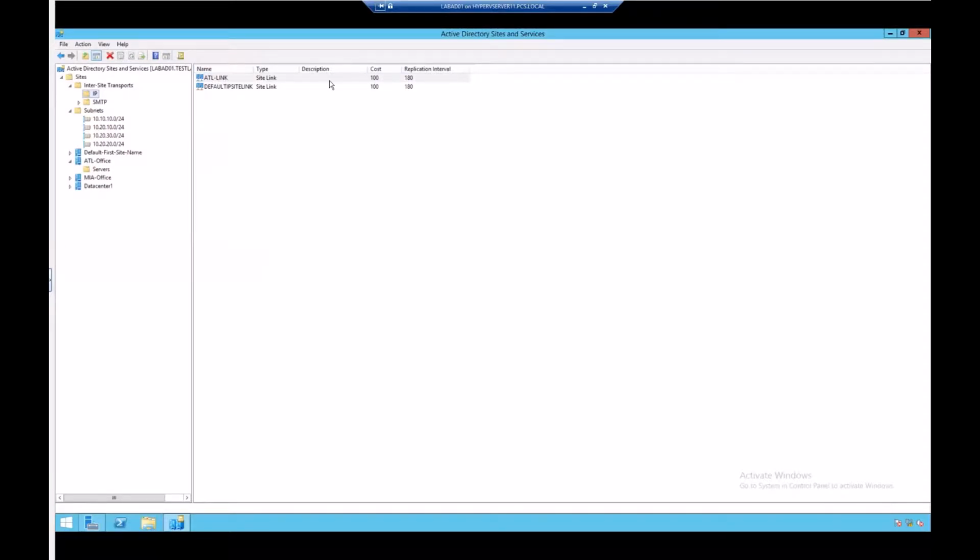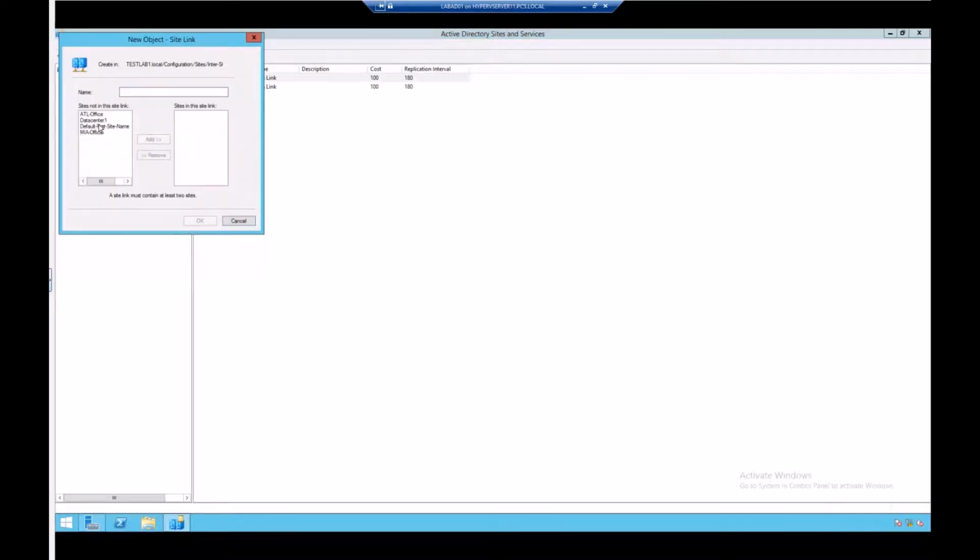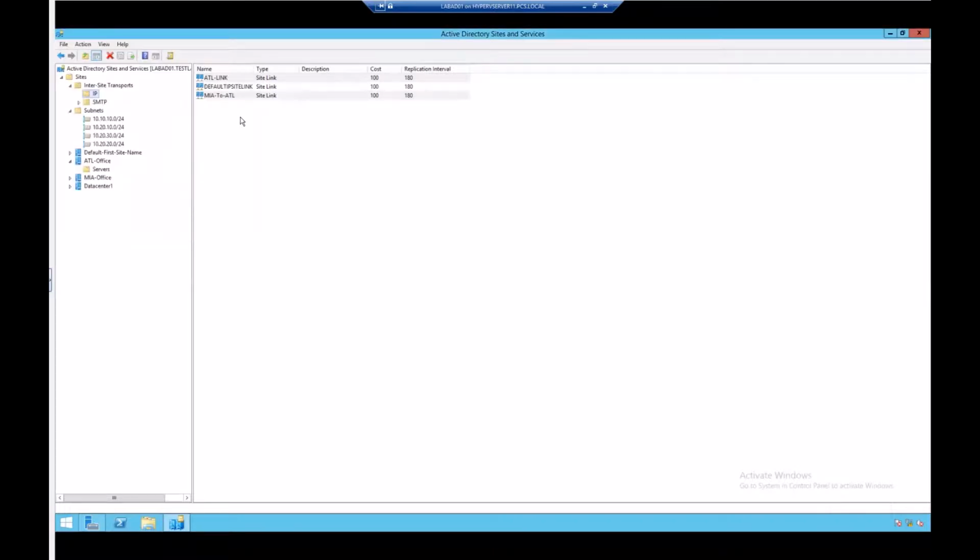So you can see our costs are still the same right now. We would do the same thing. In our example, we have the ATL office communicating with the Miami office, so we'll do that as well. We have the ATL office, we have the Miami office, and we'll just call this... so there we go. And we're going to go ahead and say OK there.